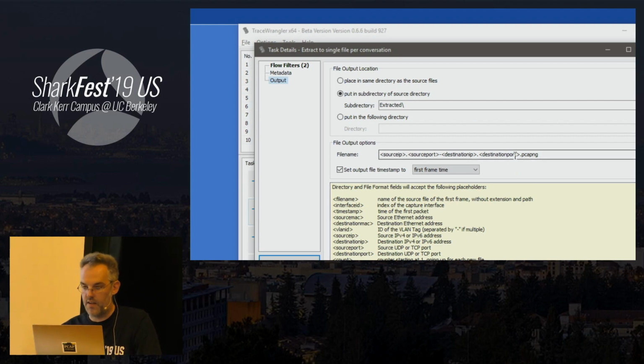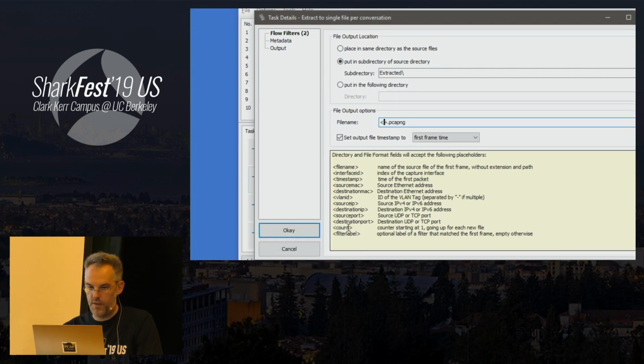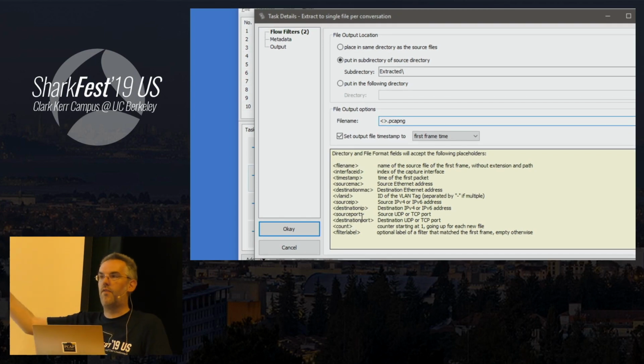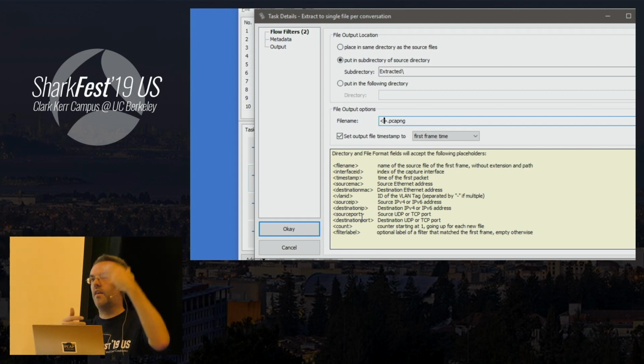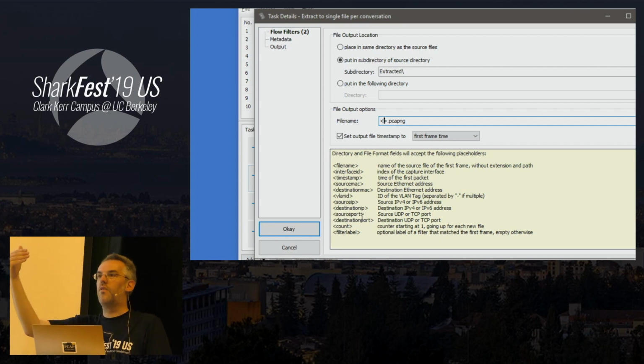But what I want instead is the protocol names. So I use a trick and say instead of all of those values, I use something that is called filter label. As you have seen, I called one filter HTTP and the other one was called DNS, right? So I just can use that filter name now as a file name. So while extracting, TraceWrangler will check, does this packet match a filter? If yes, what is the name of the filter? Oh, it's HTTP. It puts that into the file name. It finds the file, if it exists, and appends the packet to that one, or if it's a new file, it just creates a new file.